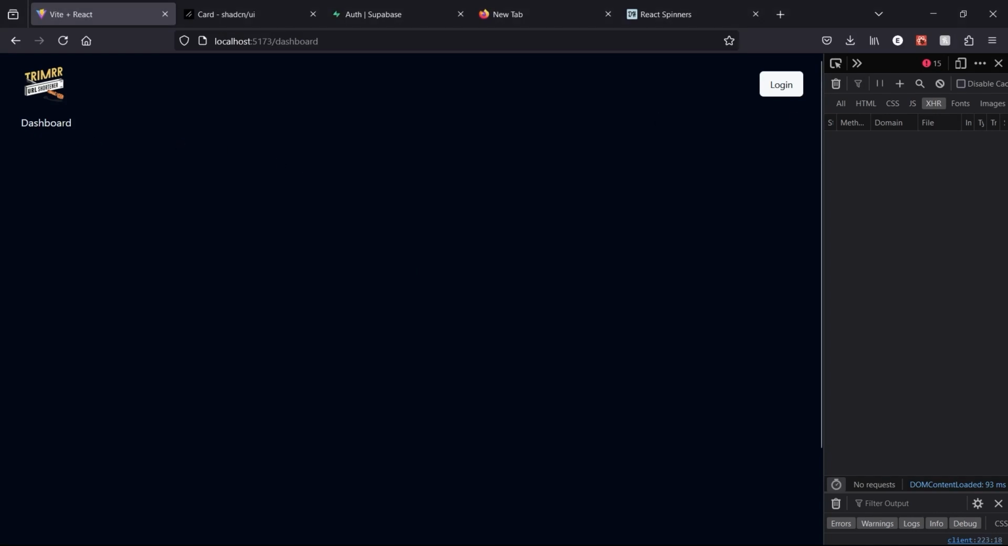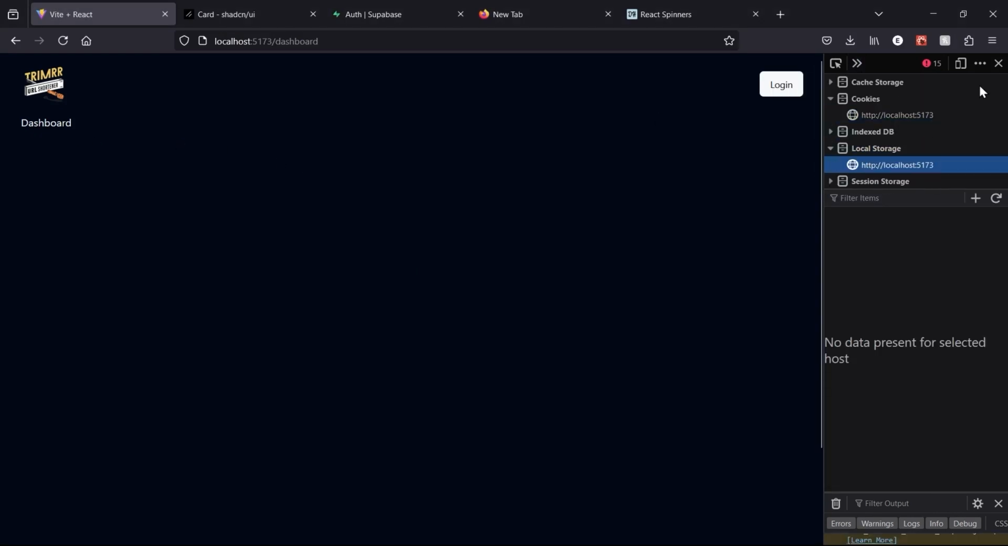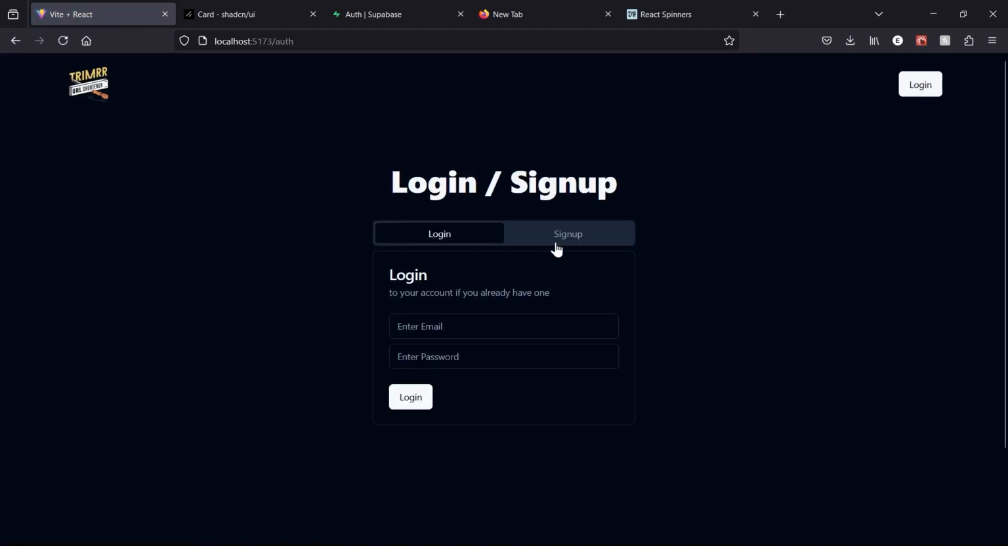Let's see. So currently the user is logged in. Let me just remove it from our local storage, delete all. Now if I just refresh it, you're going to see we're routed to auth since we are not logged in. Amazing. Now inside of our header, we have this static login button, right?